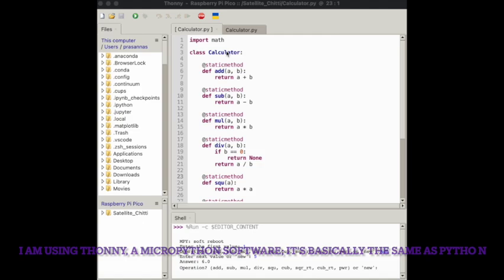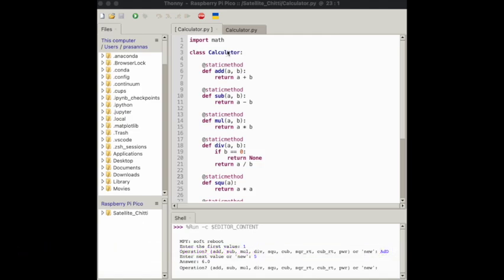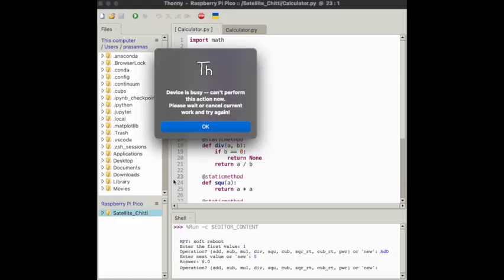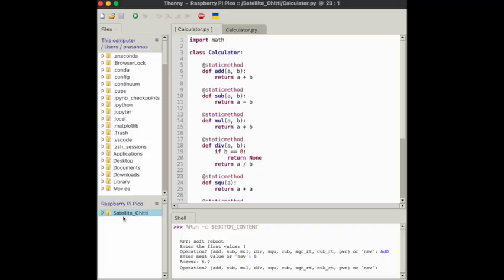So, for this, I have created my own local library for all the functions such as addition, subtraction, multiplication, division, square, etc. First, let's take a look at the local library. The local library is present in the satellite chitty directory, and inside that there is one more called calculator.py.